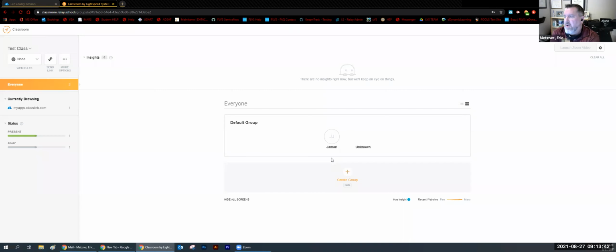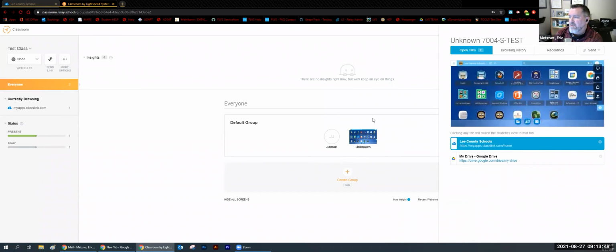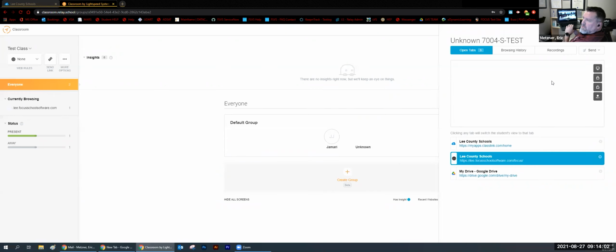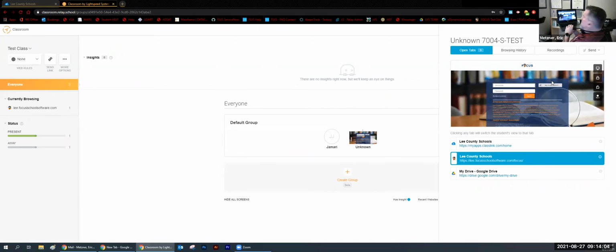But let's say that I want to see their screen. And right now it's showing the Launchpad here. So you click on that icon to see it in larger view. And now I'm going to come over to the student computer here, and I'm going to go to Focus. And you can see in real time that it's showing that on Lightspeed. Questions so far?